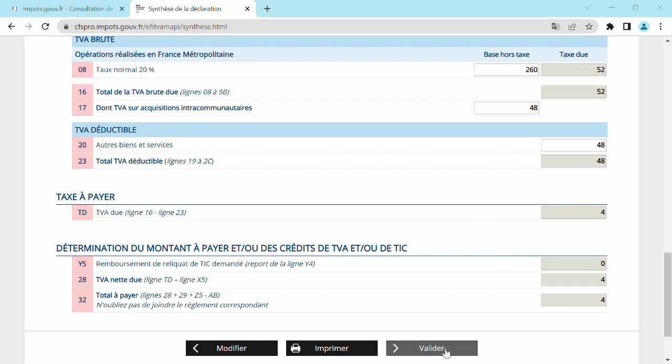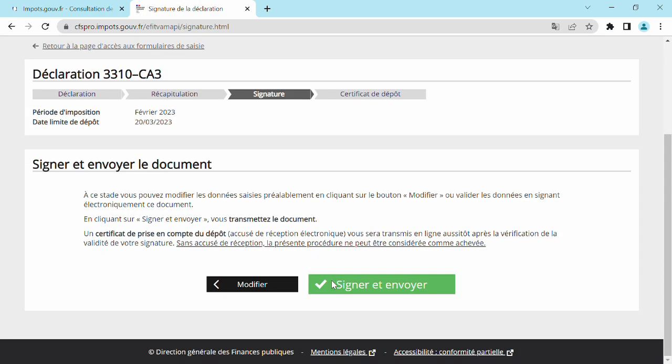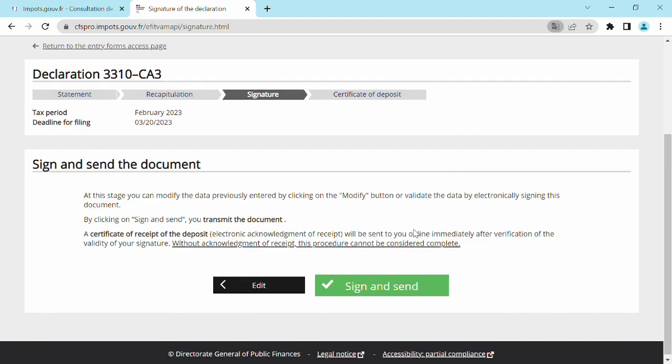This time I'm going to click Valider to proceed forward. And once I click this green box, I am going to be officially making the filing with the tax office. So I'm signing and sending the return.